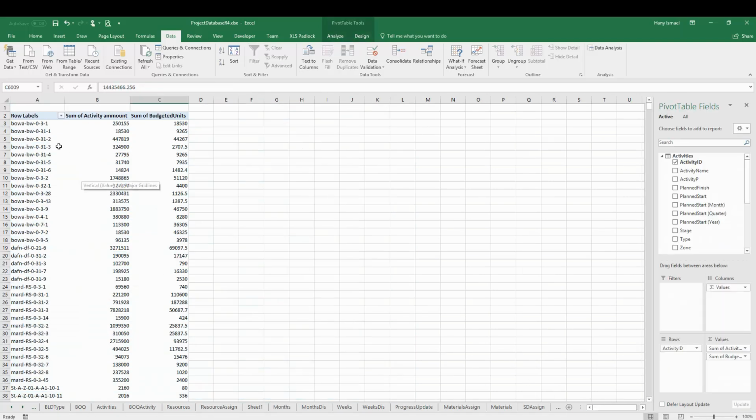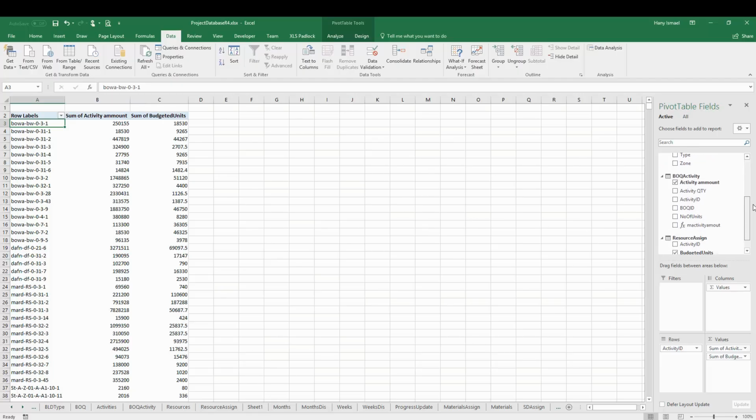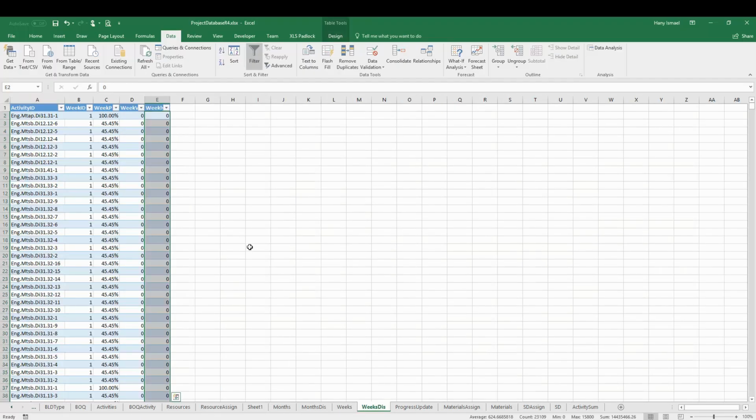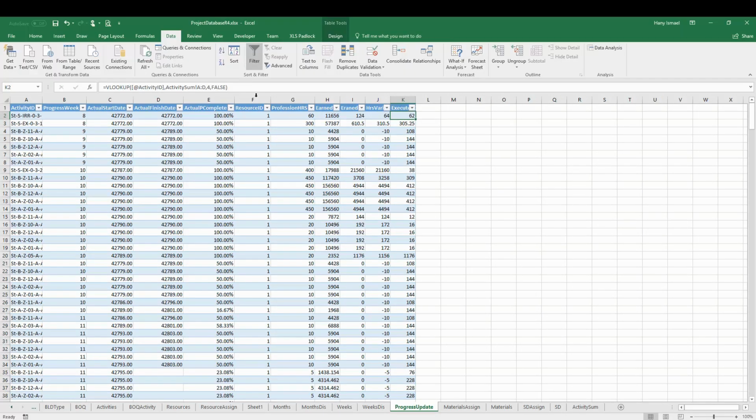Here let us add the quantity, activity quantity as a sum. So we have here the sum of activity quantity, and from the week's distribution, from the progress update, this is the quantity. Let's multiply by the actual percentage complete, and this is the executed quantity.